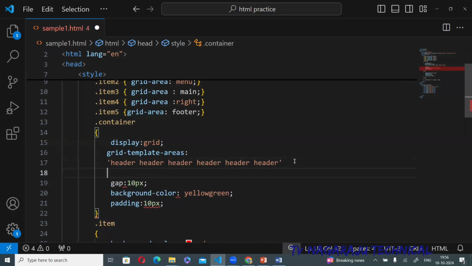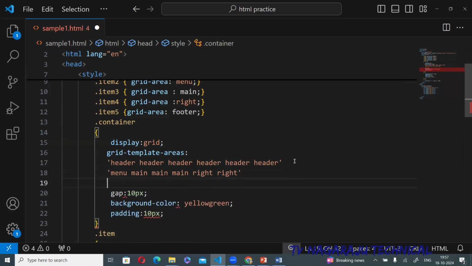Suppose coming to the second row. In the second row, the first column I give menu. Second column main, third column main, fourth column main, fifth column right, whatever it is, that is not a constraint. You can give any names. At that position, the value is updated.